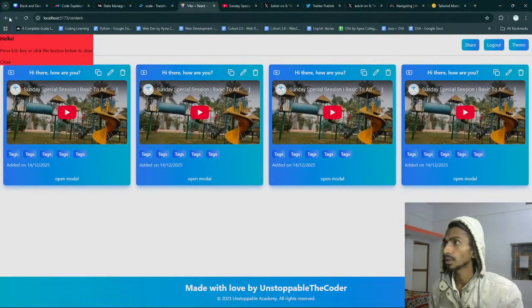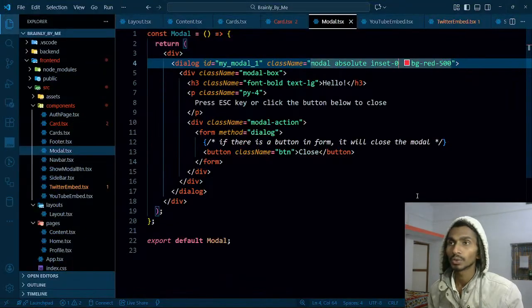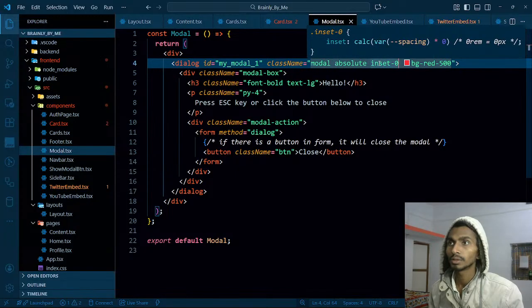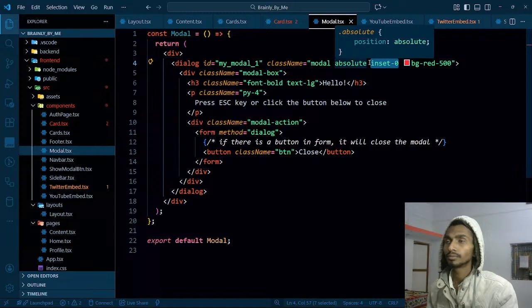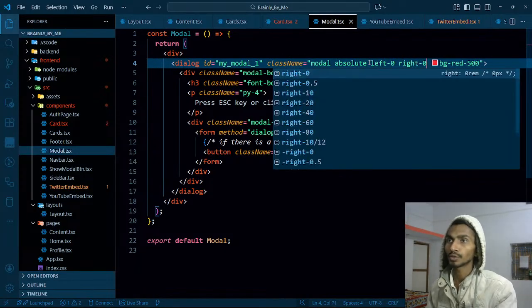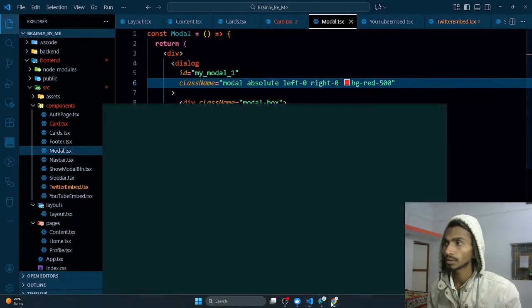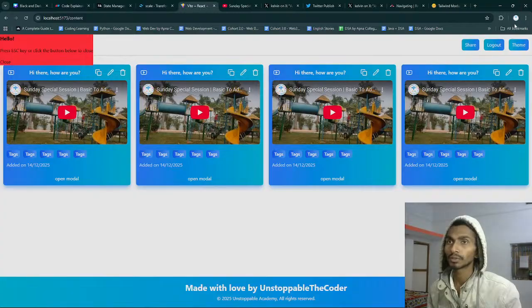Let's check this thing out. Reload the page. Open this. Inset-0 is like that. What does this mean? Left is going to be 0. Right is also going to be 0. How about this? Well, it does not work. Well, it does work. This is the whole thing.